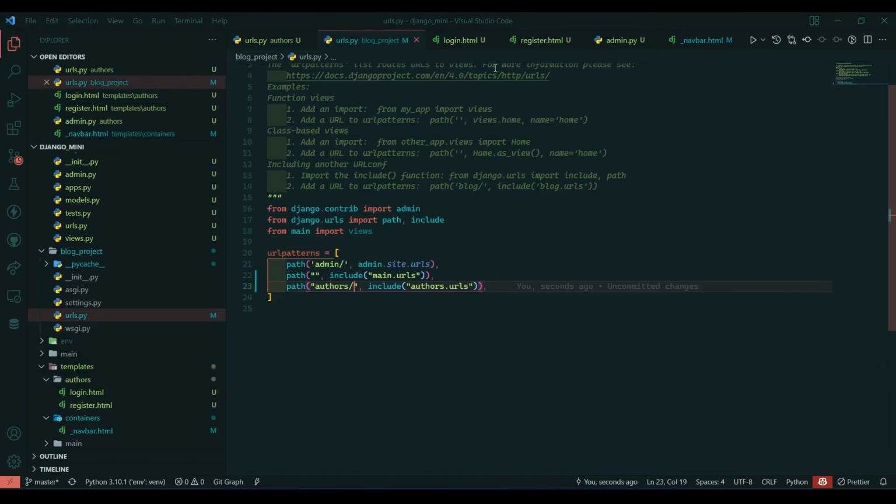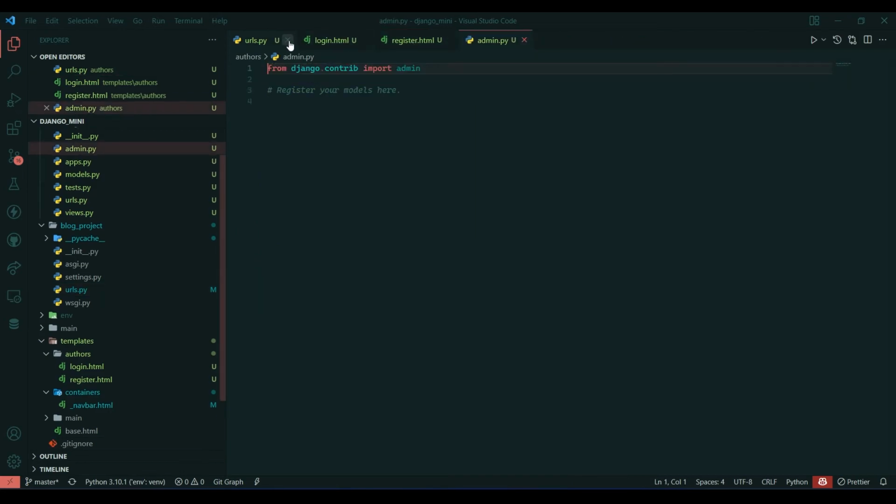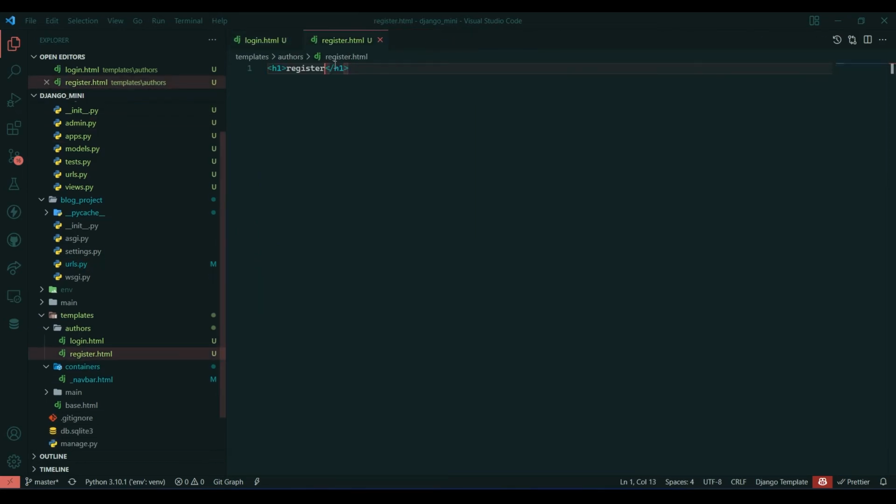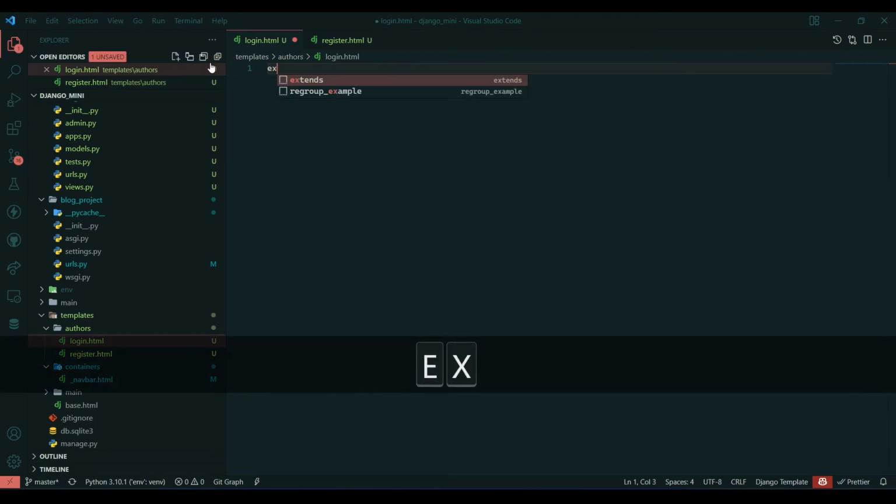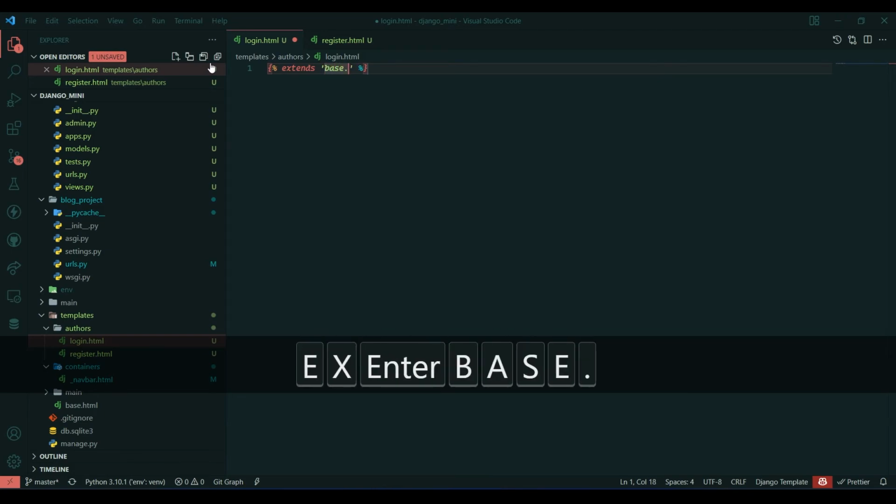Now go back to the home page, hit on login. Now our URL has been separated. Let's go to signup. Yeah, it's working fine. So now I will close all the files. We need only the register and login files. Now here I will include my base.html. So extends base.html.